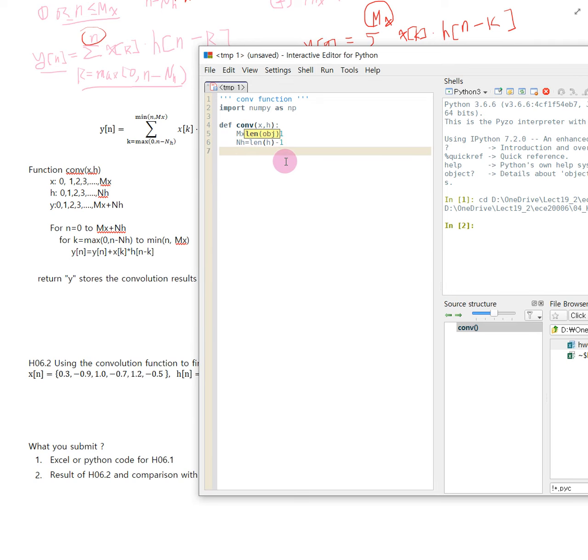And then the output sequence ys will be firstly initialized. So the number of counts should be provided: mx plus nh plus 1. This is the number of counts for output. So by this count, the index number goes 0 to mx plus nh. That's the range. Okay. So now I can try to develop this part.